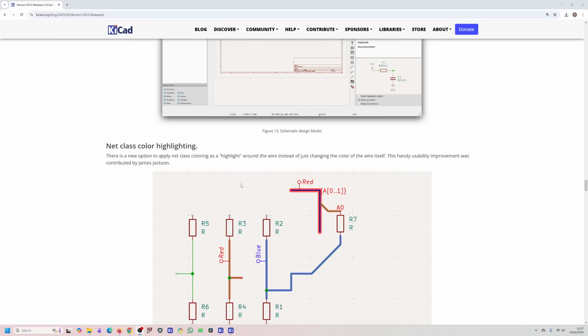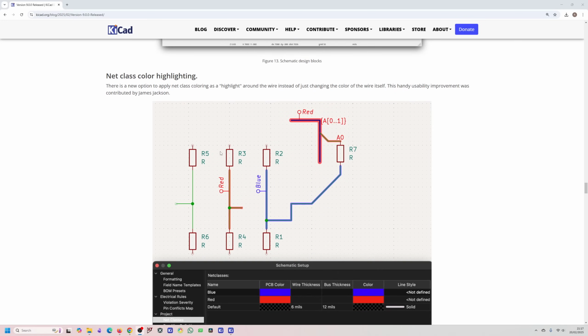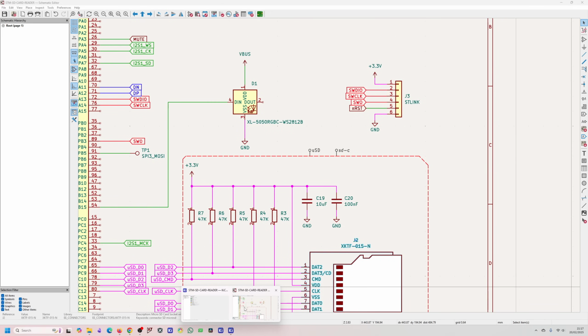Now this feature is really good. I really didn't like changing the track colors on schematics, but highlighting colors is really good. Obviously this is a personal preference. So I'm going to start using the net colors on my schematic a lot more.